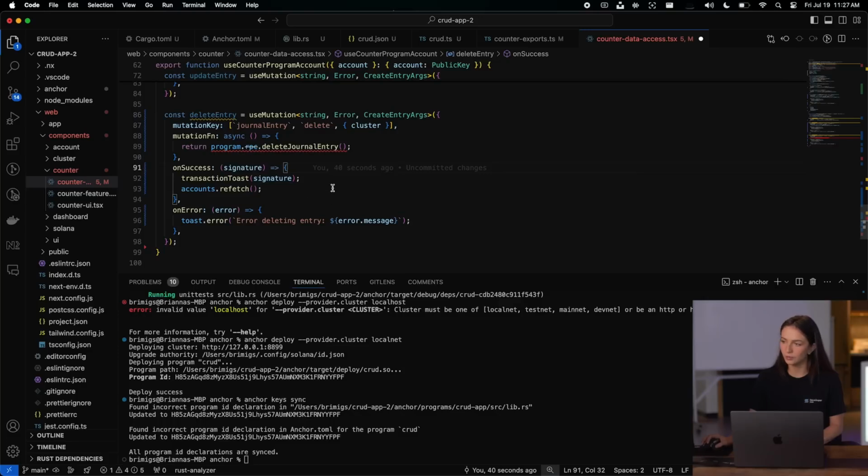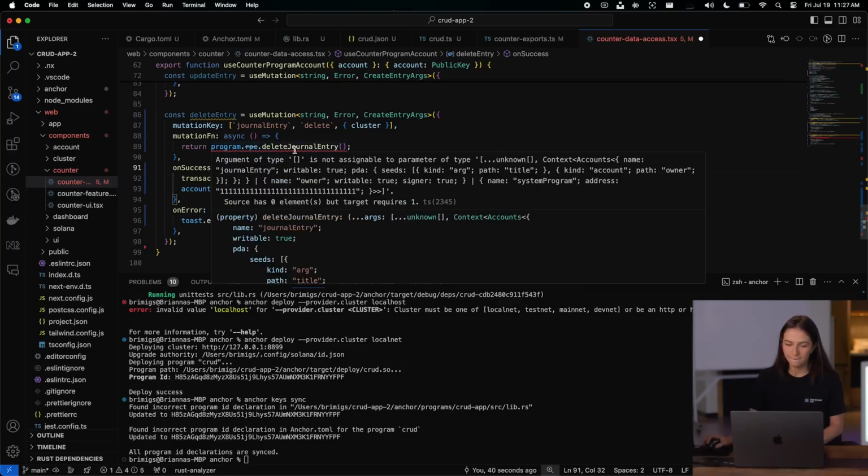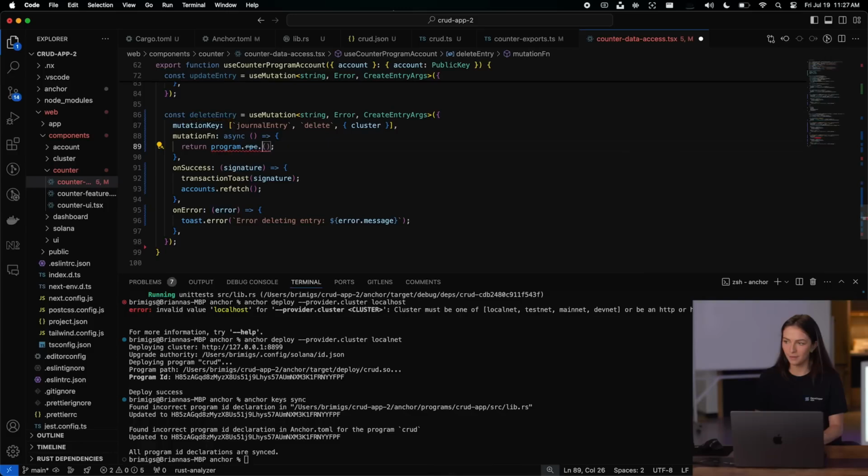We're going to take the program. This should be program methods, not RPC. Copilot was close. Delete journal entry. And we're going to need to take in the title from the front end, and the title is needed to be able to derive the PDA. So we'll take that in.